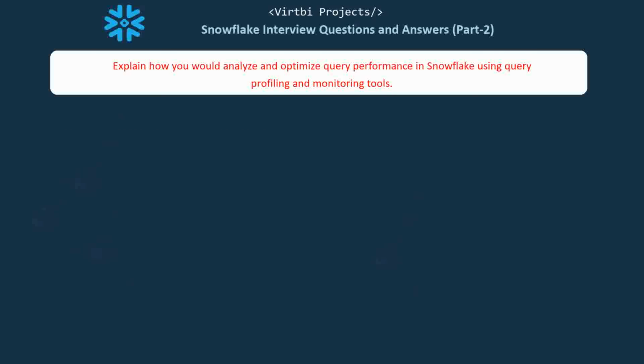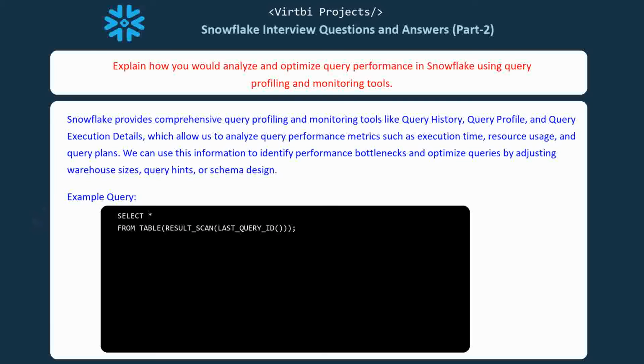Explain how you would analyze and optimize query performance in Snowflake using query profiling and monitoring tools. Snowflake provides comprehensive query profiling and monitoring tools like query history, query profile, and query execution details, which allow us to analyze query performance metrics such as execution time, resource usage, and query plans. We can use this information to identify performance bottlenecks and optimize queries by adjusting warehouse sizes, query hints, or schema design. Here's an example query.